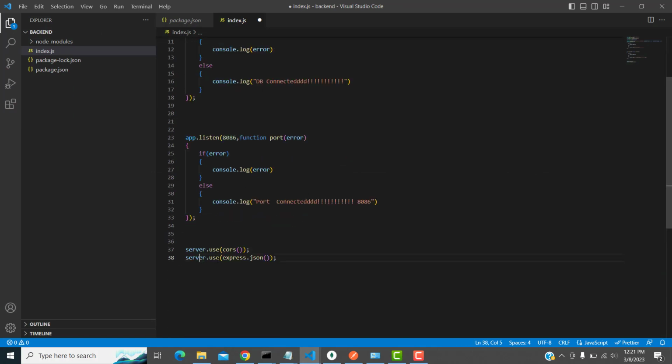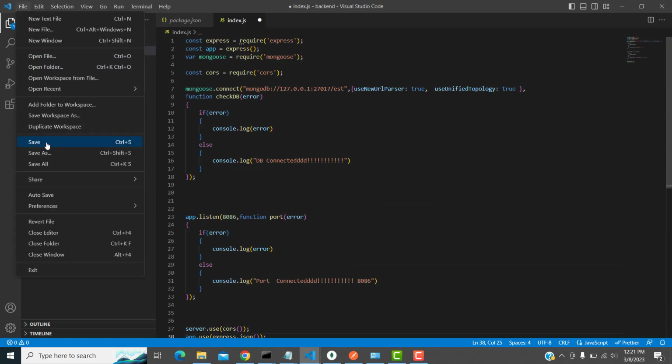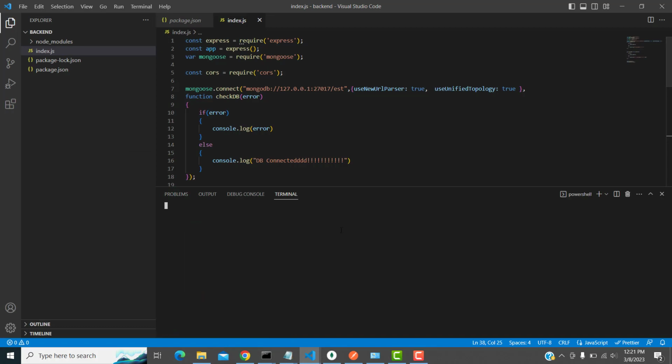After that, on the app, use express.json. You have to connect the JSON. That's it. Now let's check whether it's working fine or not. Let's run it over here as well. Otherwise you can write npm, sorry, node index.js. This is the file we are running, index.js.